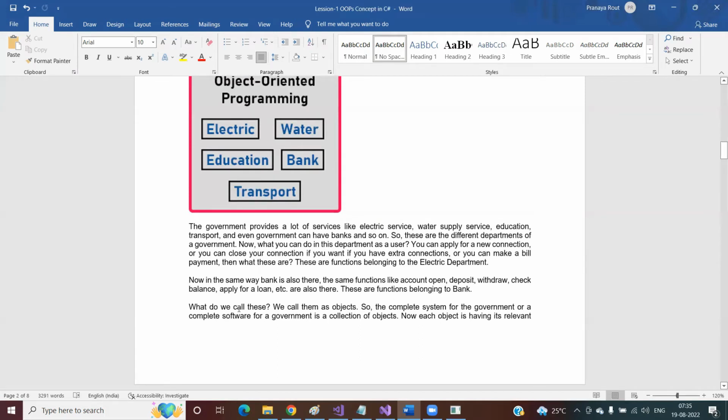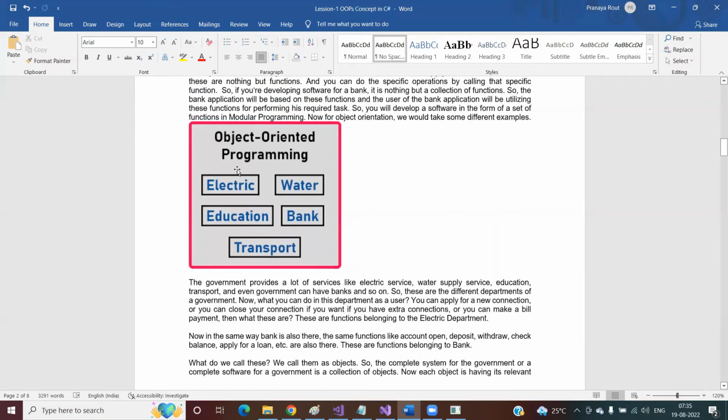So we call them objects. The complete system of the government, or the software of the government, is a collection of objects. So this is one electric object, a water object. Electric, education, bank, we call each of them one object. In terms of object-oriented programming, we are saying it is one object, and another object, and another object. This is another object, and this is another object.